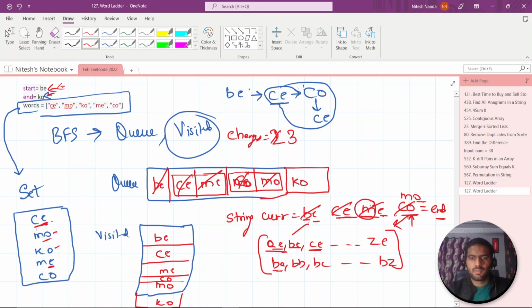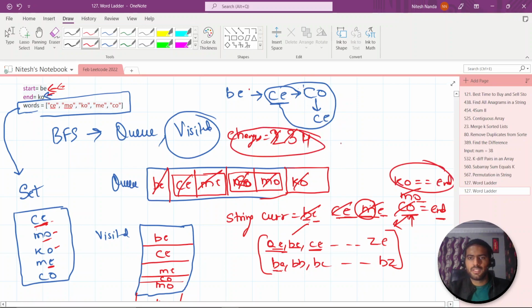So now our changes become one more. Whenever we're done with one window, we will increase our changes by 1. So it will become 4. Now we remove this KO. So now our current string is KO. We need to check whether it's equal to end. Yes, this is equal to end. So what we will do, we will just return our changes. So this will return 4.